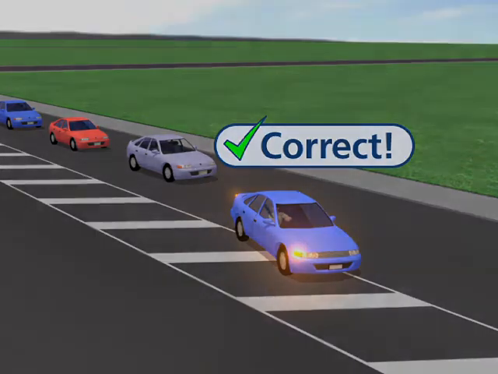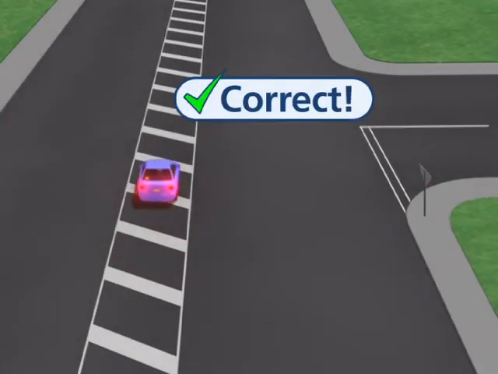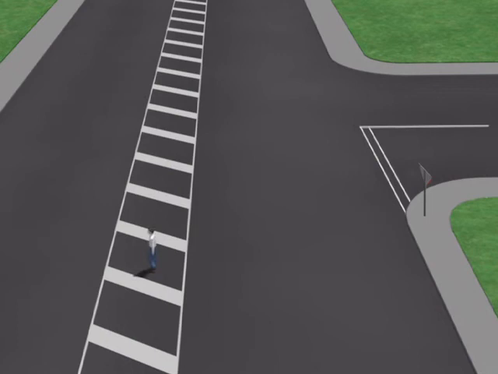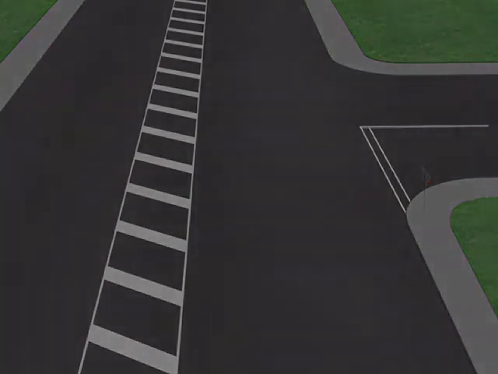Remember, when possible, enter the flush median early to help traffic flow smoothly. Also, be aware of pedestrians, cyclists, other vehicles and raised islands before you enter onto the flush median. Finally, do not use the flush median as a lane for overtaking vehicles.